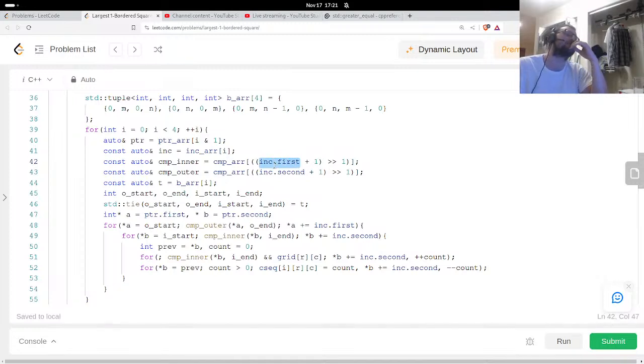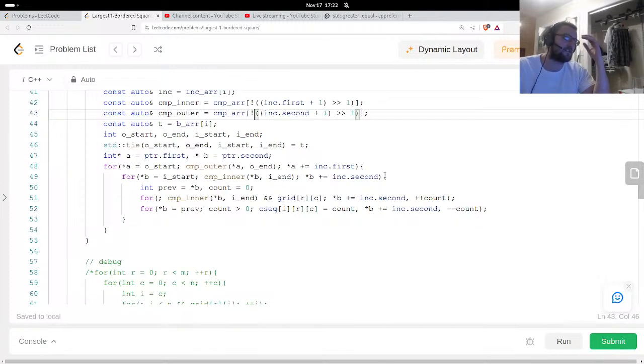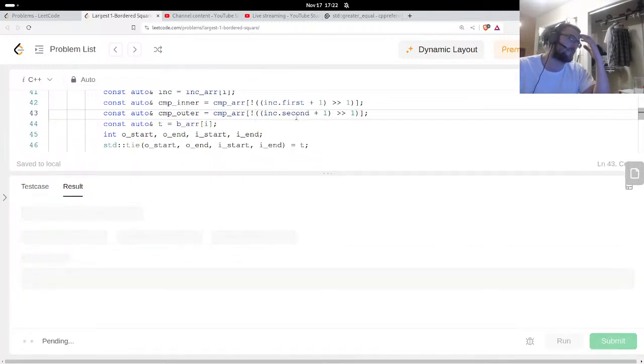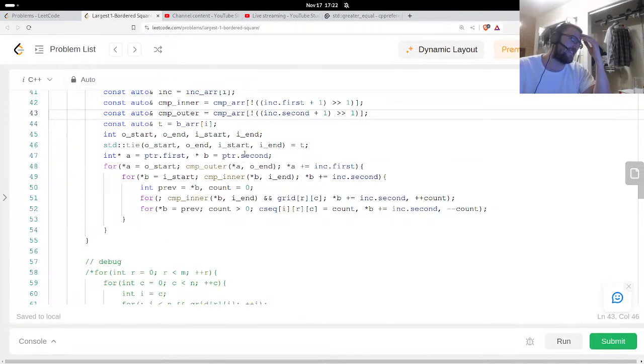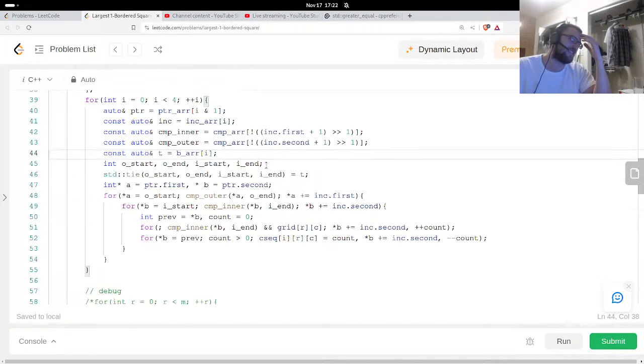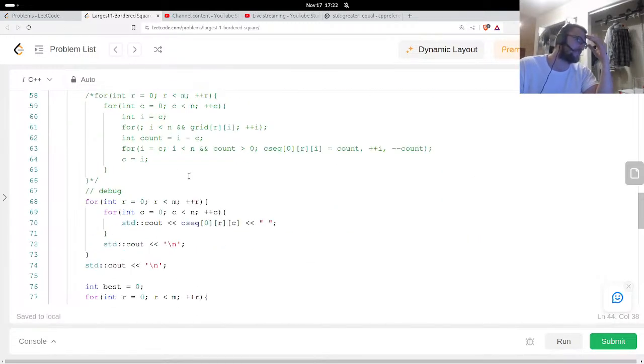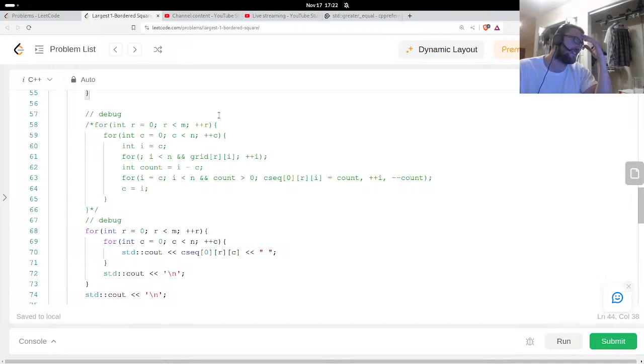Oh, I could just flip this. Just do that too. It works, I think. Oh, okay. All right, that was more what I was expecting before. I was expecting some kind of runtime error. Oh, that's funny.